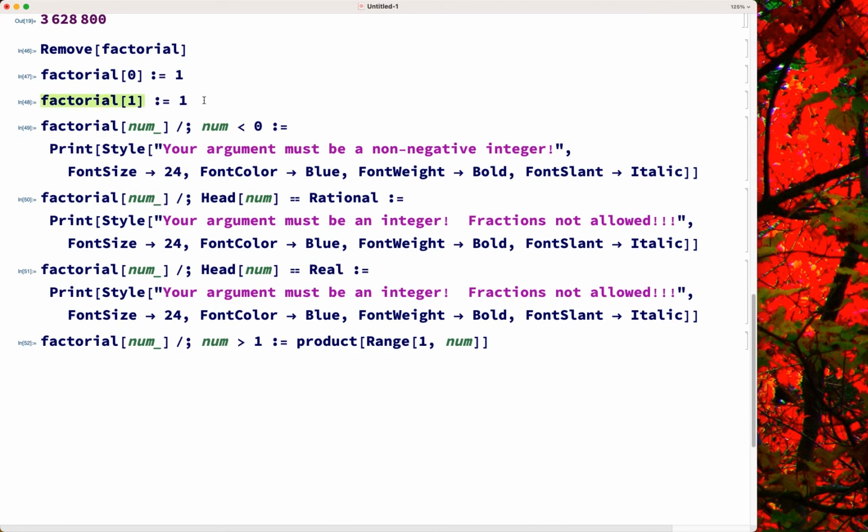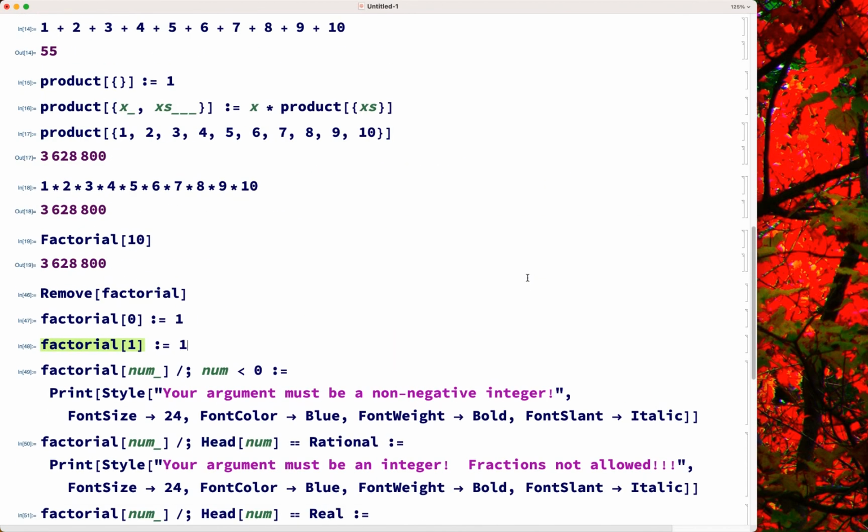Factorial of 0 is 1, factorial of 1 is 1. What happens when the factorial of num is negative? Sorry, your argument must be a non-negative integer. What happens when the factorial of the head of num is rational? Sorry, your argument must be an integer. Fractions not allowed. Okay, what happens when the head of num is equal to real? Sorry, your argument must be an integer. Fractions not allowed, or we could say decimals not allowed.